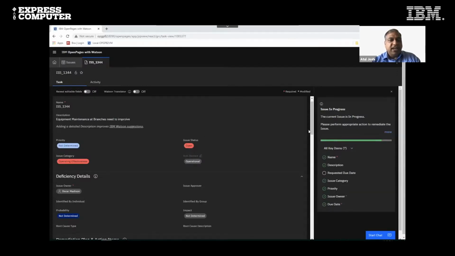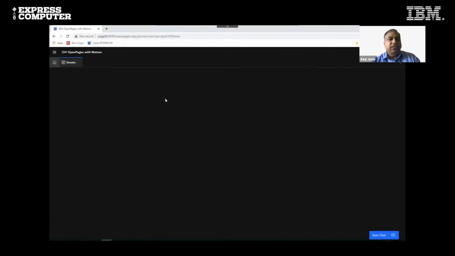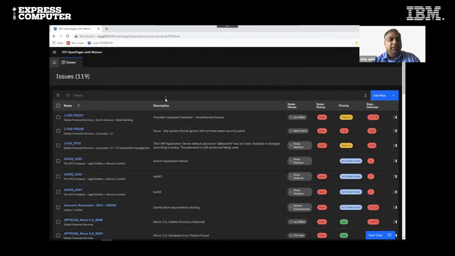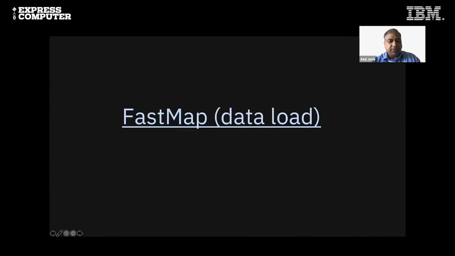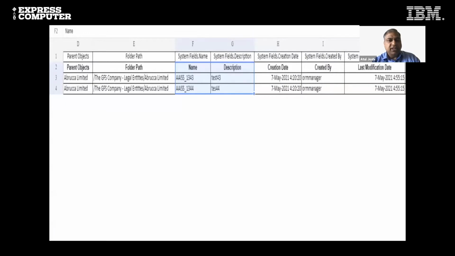Now, as you can see, I have my issue ready, and I can go along and be part of the workflow process. Somebody will take action upon this, and it will be the next thing that I need to do. So this is something that we saw as part of the Watson embedded. Let's look at some of the easy things.